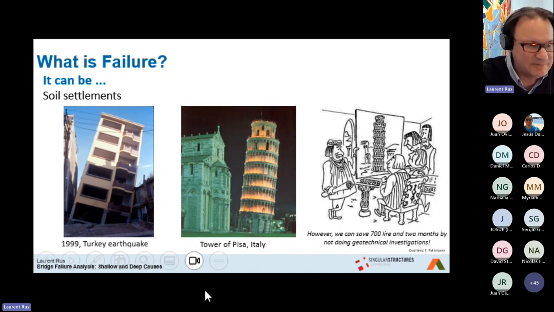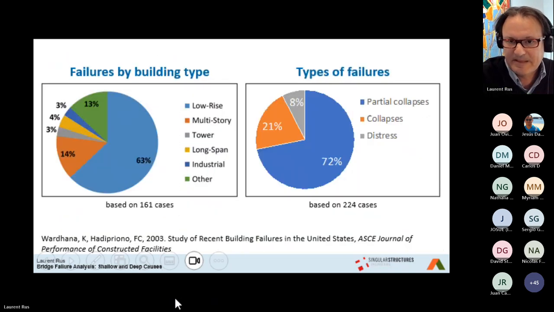So that tells you that the pathology of soil settlement was already present at the time of the construction of the Tower of Pisa. This slide is also courtesy of my friend Fabrizio Palmisano.